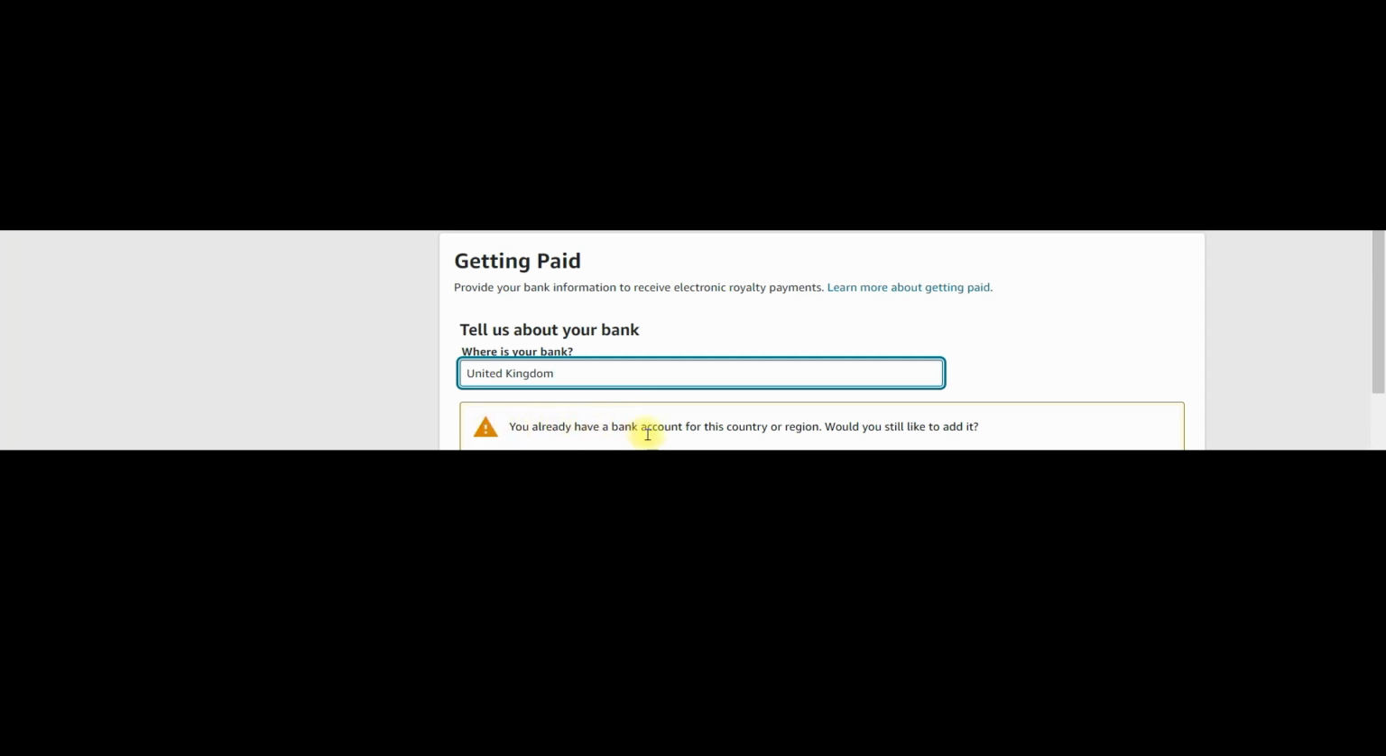Now that's saying you already have a bank account for this country region, which I am not going to add because there is already an account here. So for the sake of this tutorial, I'm just going to choose United States. You're going to add the account number given to you by Gray, then re-enter the account number too, then copy and paste the routing number that was generated for you in your account. Add your real date of birth and your account holder name.